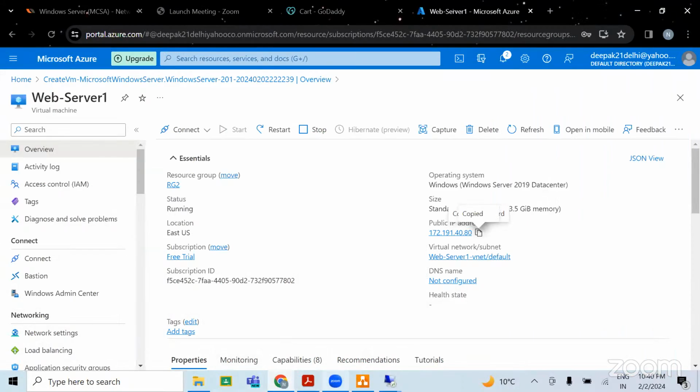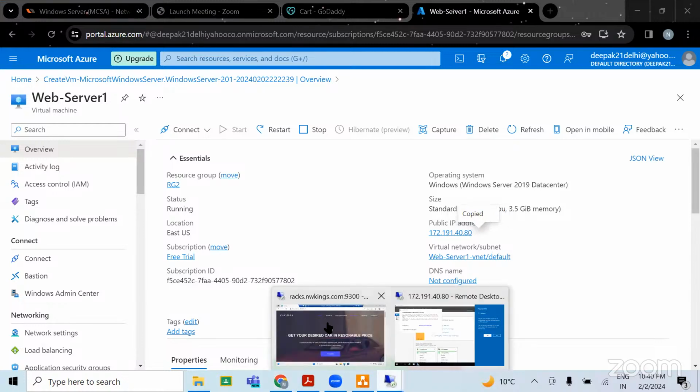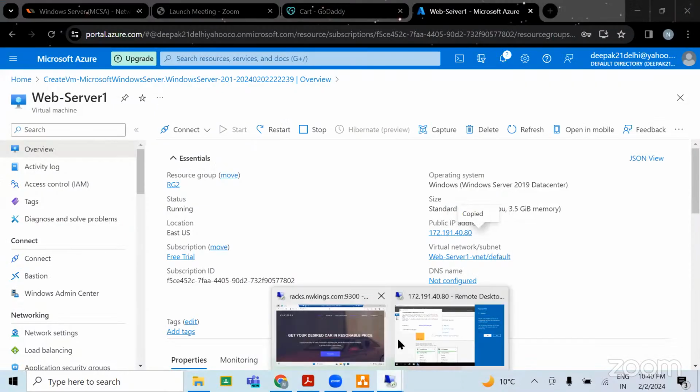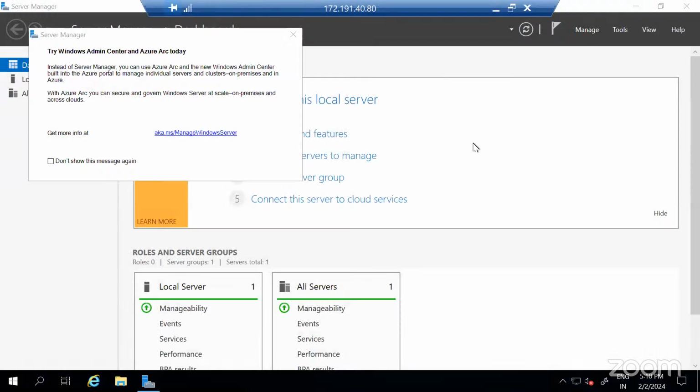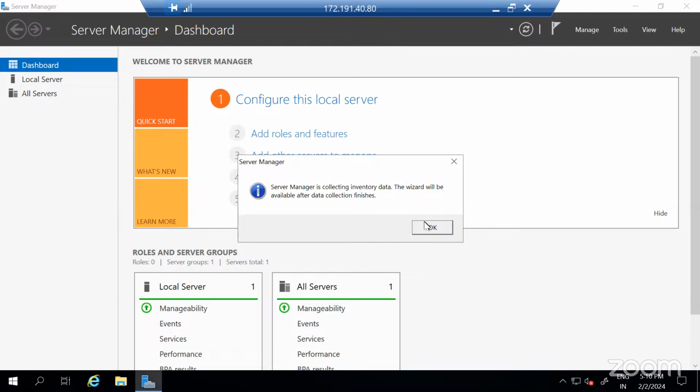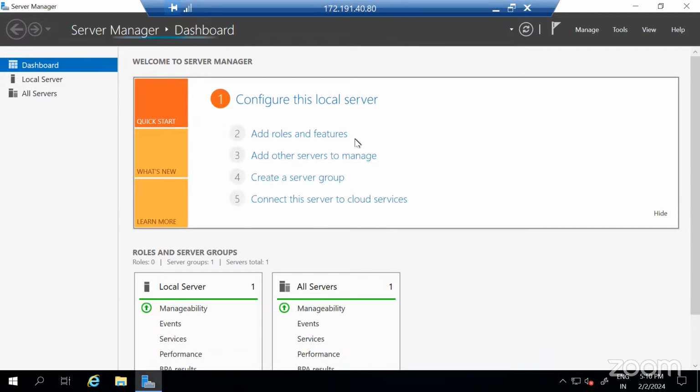Rather than configuring their infra in their own data center, see, this is my own machine, not on cloud. And this machine which we have configured is on cloud, on Microsoft Azure. In the same way, if you want to install any feature, you will be able to do it. That is why I was relating it with MCSA and Azure. It will give you some understanding that companies nowadays do the same things on cloud also.